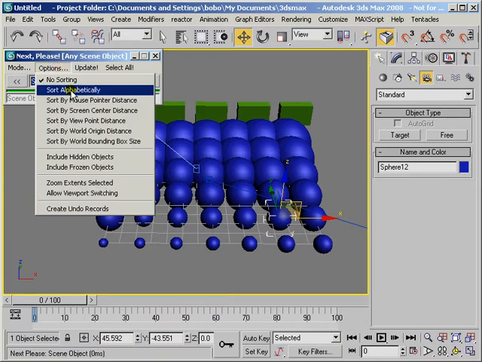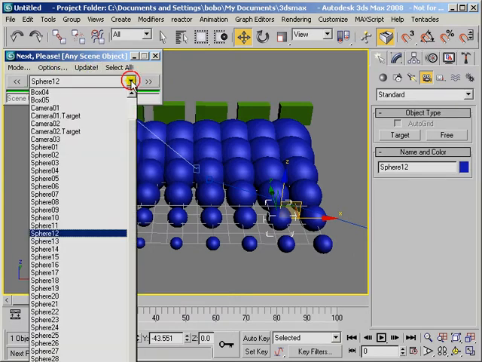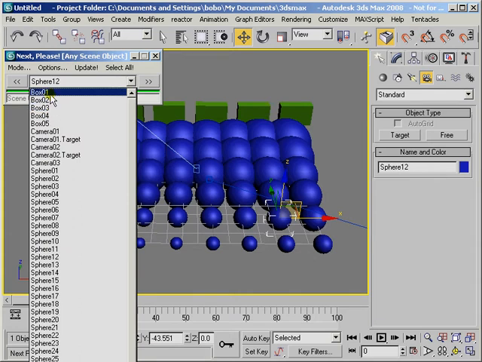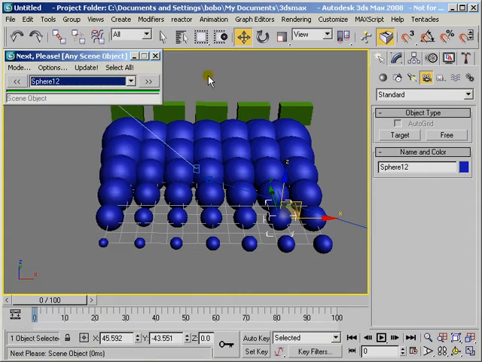We can switch to sort alphabetically, and in this case the list will be sorted with boxes in the beginning, then the cameras, and then the spheres, and the navigation will also happen in that order.